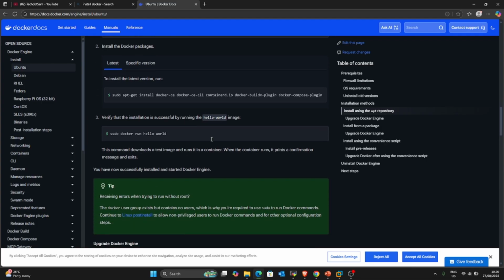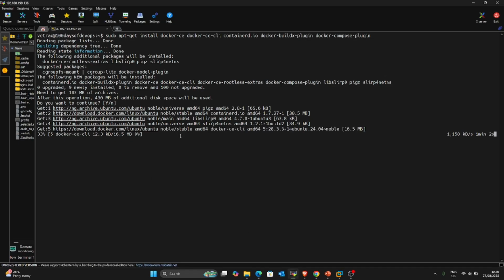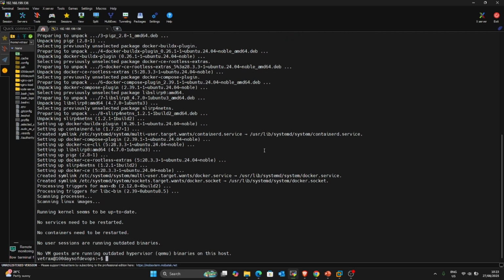After that, we need to verify. This is actually an application that tests if Docker is working. So we're going to copy this and come back here. Just give this a moment to finish installing. I'm going to pause the video here and I'll be back once installation has been completed. All right, that took a while, but installation is complete.